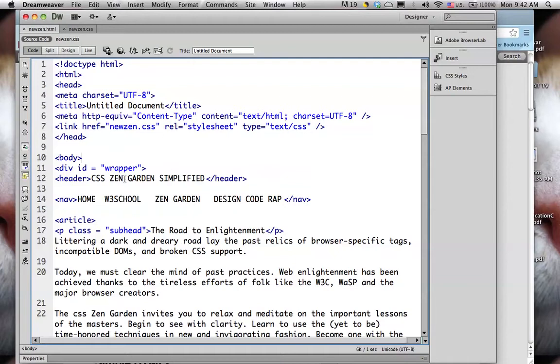This has the very basic HTML5 format. We can tell it's HTML5 because the doctype is just HTML. And then there's our head, and we have some stuff in the head. We have a link to our CSS file in the head. And in the body, we have a wrapper div. The wrapper div, remember, contains all the other divs, all the other sections of the document.